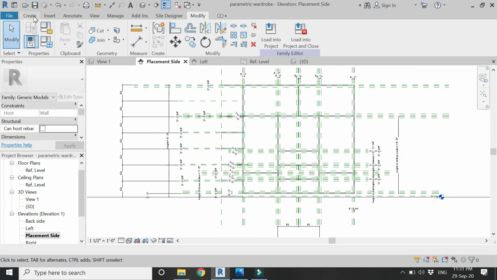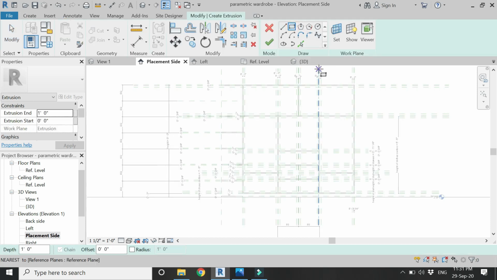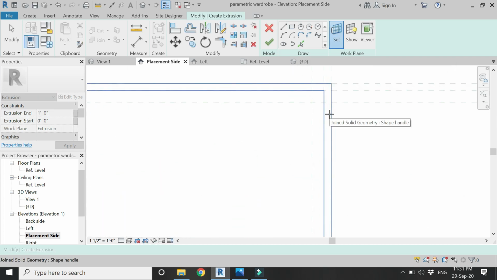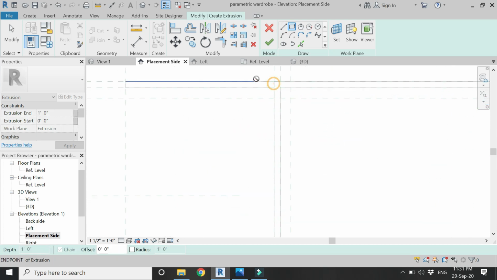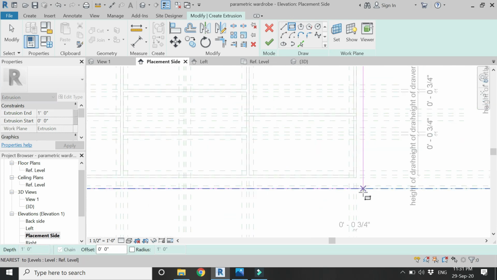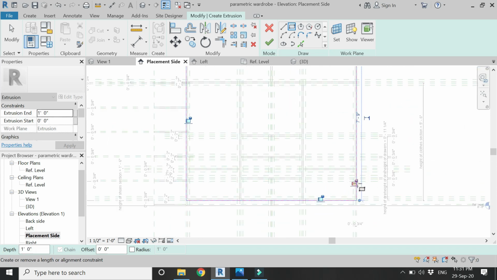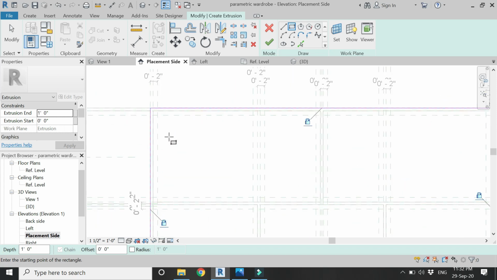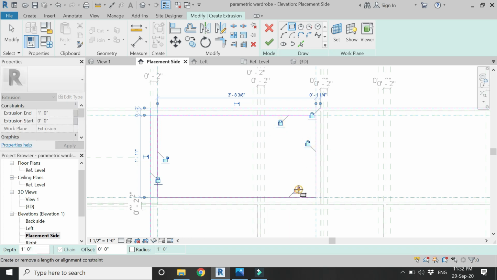Now after you have placed and locked these dimensions, select the extrusion command and set the reference plane to this surface and start drawing the profile for the extrusion like this, as you can see in the video. And once you draw the rectangles, make sure to lock all the 4 sides. Now draw the second rectangle like this, lock all the 4 sides.